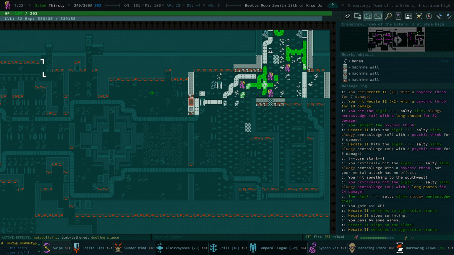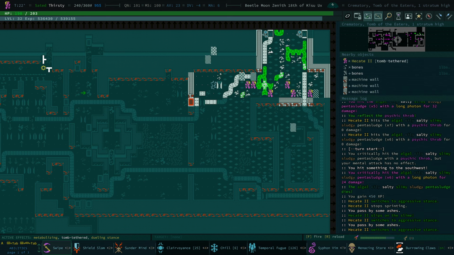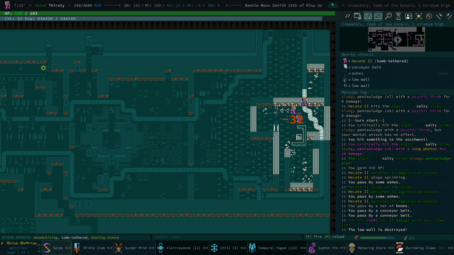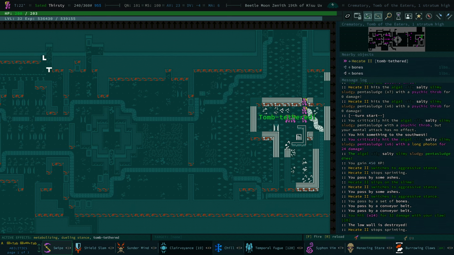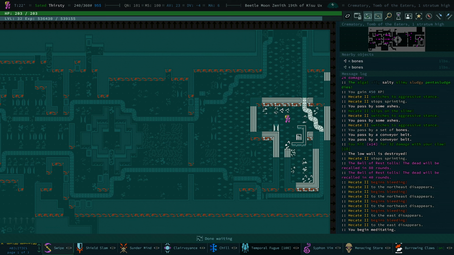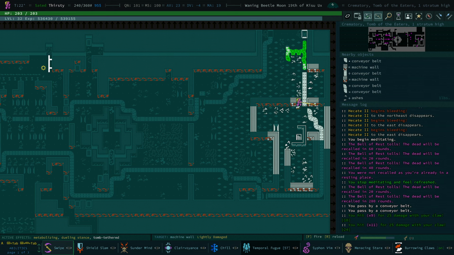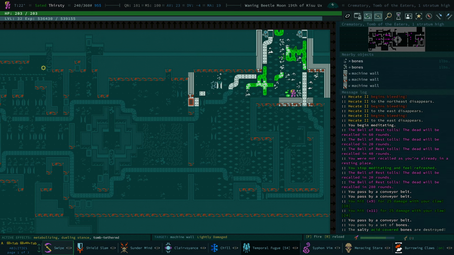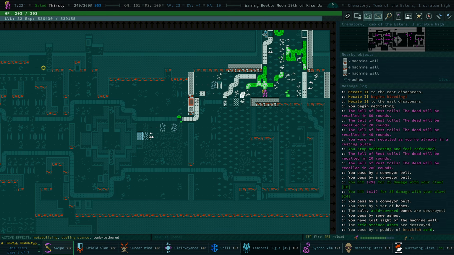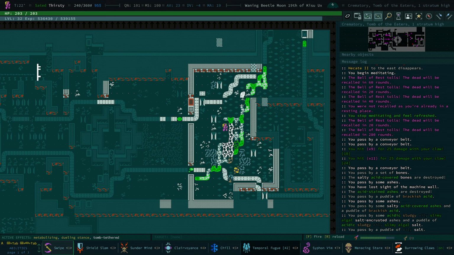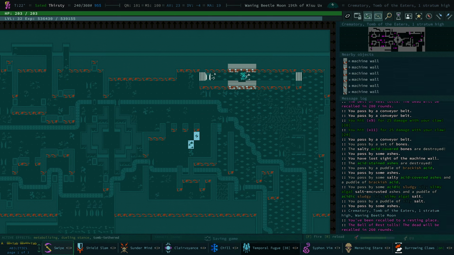We are about to level up also. Okay. So. How long until the bell goes here? 40 rounds? Let's wait until it... Okay, there we go. We were not recalled. By the way, these machine walls, if you break them, they will drop lava. Let's try and make our way to the next section of the crematory.